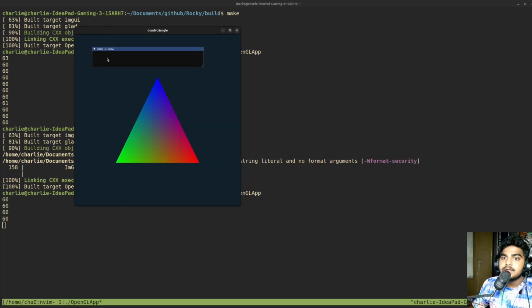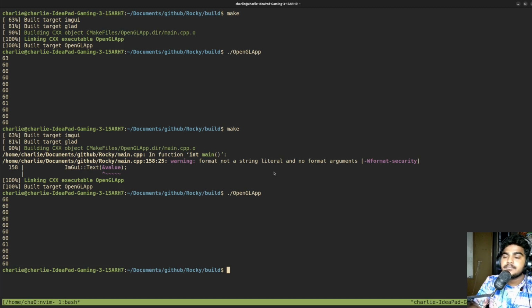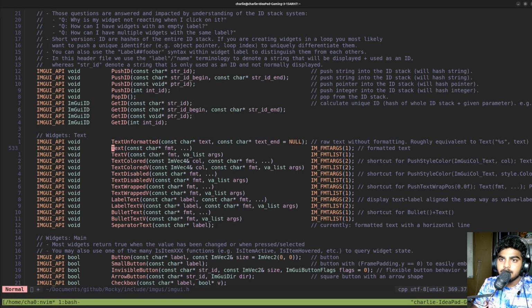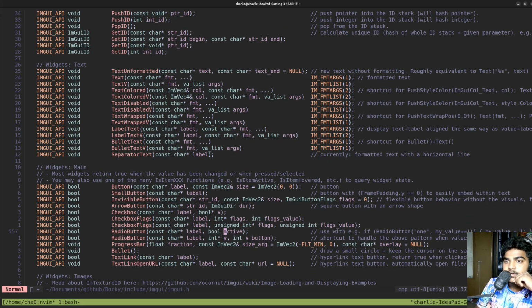What's the display? Nope. ID, start string to ID stack. We'll hash the string. Button, small button. We get main. We get text.